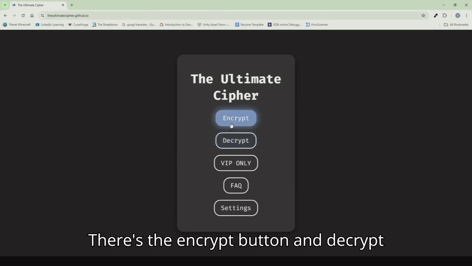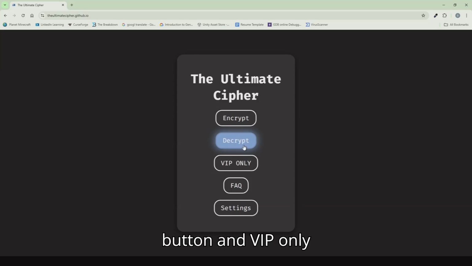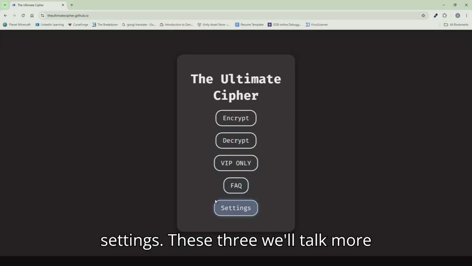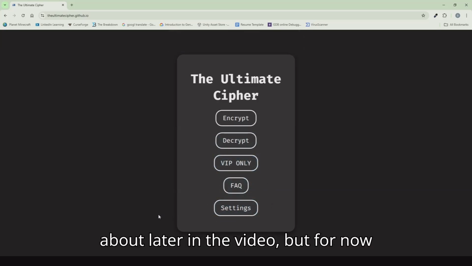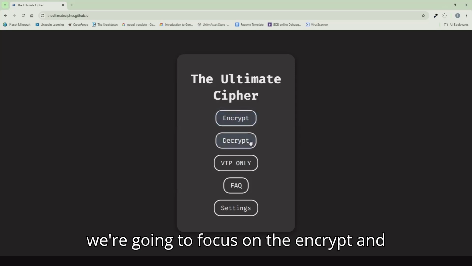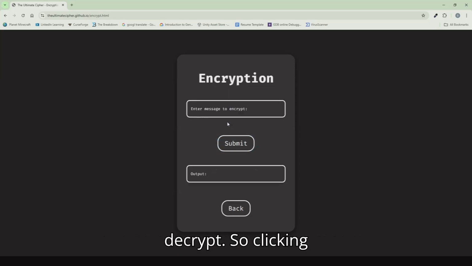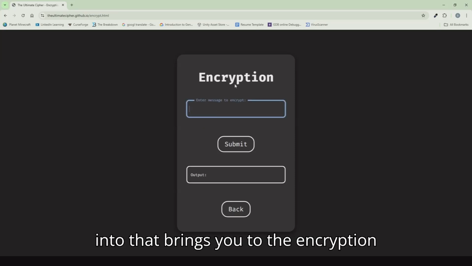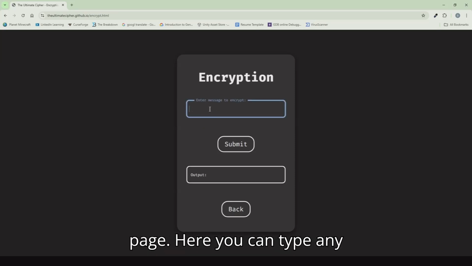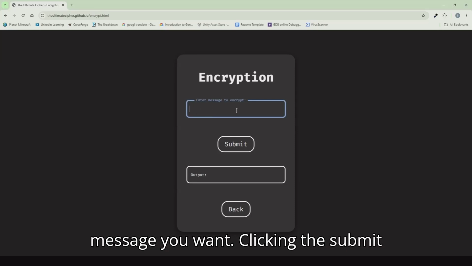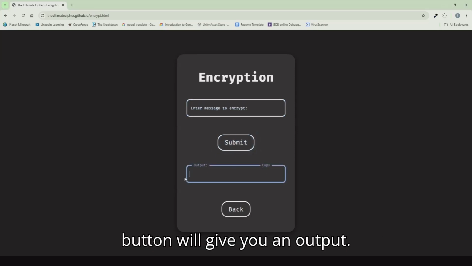There's the encrypt button and decrypt button, and a VIP only page of FAQ and settings. These three we'll talk more about later in the video. But for now, we're going to focus on the encrypt and decrypt. So clicking into that brings you to the encryption page. Here you can type any message you want. Clicking the submit button will give you an output.